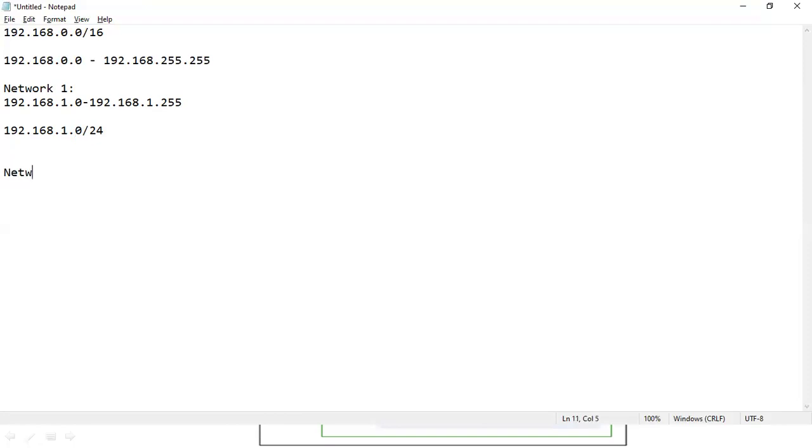Now similarly you can create one more subnetwork, a second network. In this network the IP range will be like 192.168.2.0/24, where we changed this octet value to 2. And in this way, if you want to create network 3, you can create that also: 192.168.3.0/24, where we have changed this value to 3. So in this way you can allocate your networks.